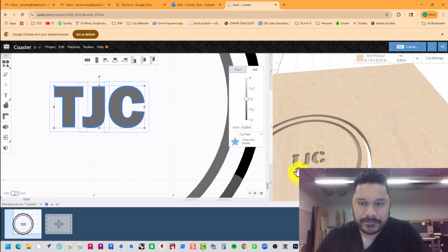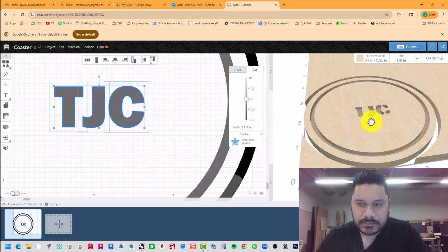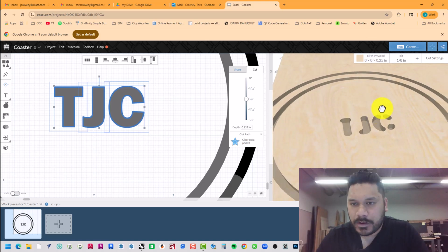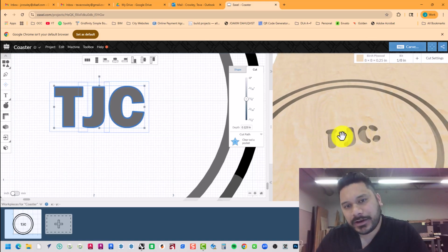Okay, why is it doing that? Why does it output it in this way? Well, the reason for that is if I have the router bit try to just stay within this section, the router bit itself has a 1/8 inch diameter. So if this is smaller than 1/8, it's not going to be able to compute it.